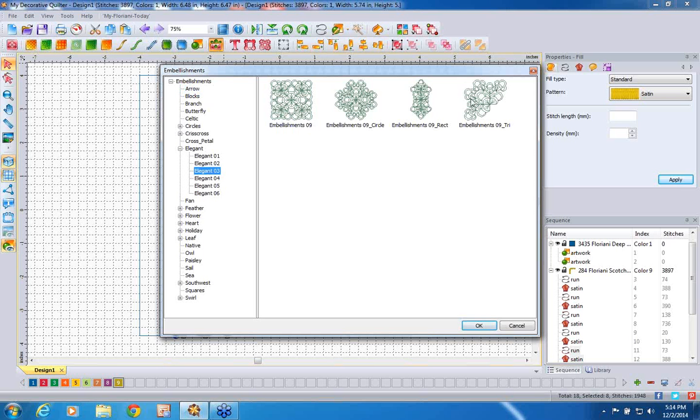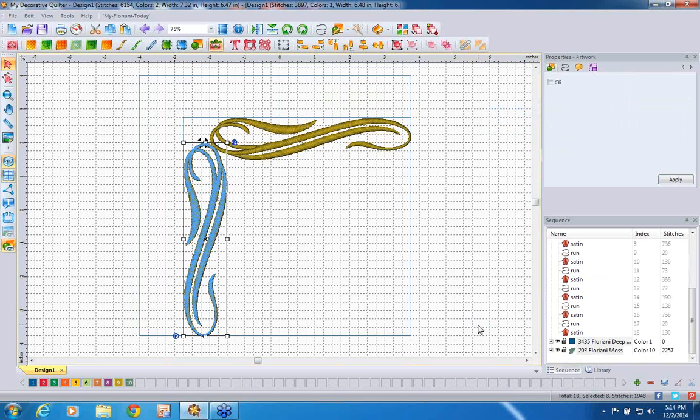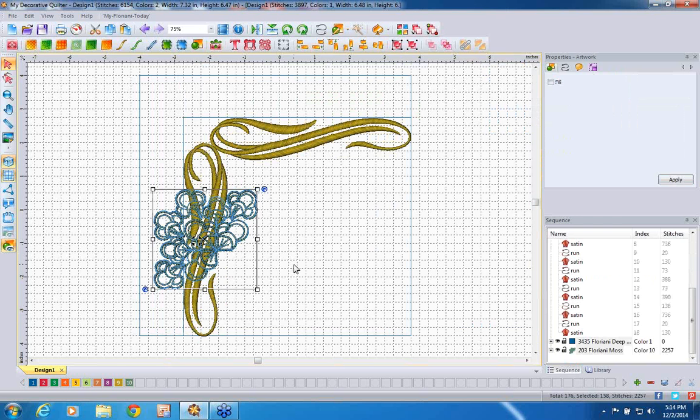We're going to use the triangle element. It's called Embellishment 09_try. So we're going to click that one. We're going to click OK. That's going to bring it into our design. Now what we need to do is we need to both resize this and do some flipping of this one. So again, we're going to come over here to our Properties box, click our Transform button. This time we're going to change it to 5.5. Now this is symmetrical, but make sure maintain aspect ratio still checked.